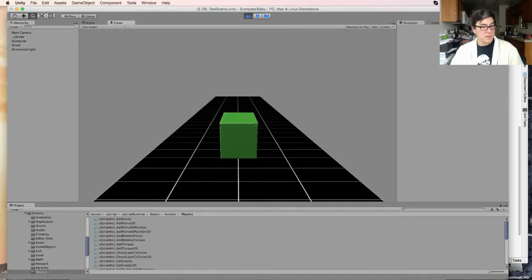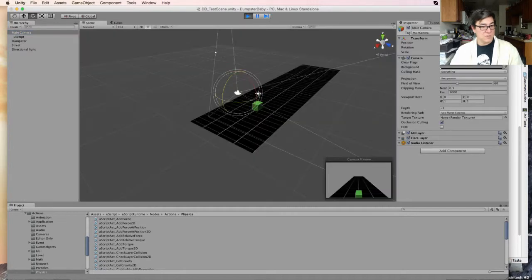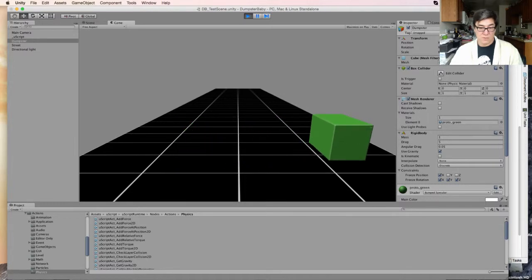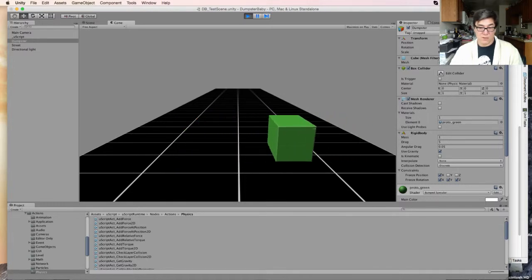Since I want to play with the physics a little bit, let's move the main camera down in the scene slightly so that I can play with this. Let's go to the dumpster. I could freeze all rotations. All right, and now let's go back to our game scene, and it won't rotate at all. Right? That's the sort of brute force way to do this.